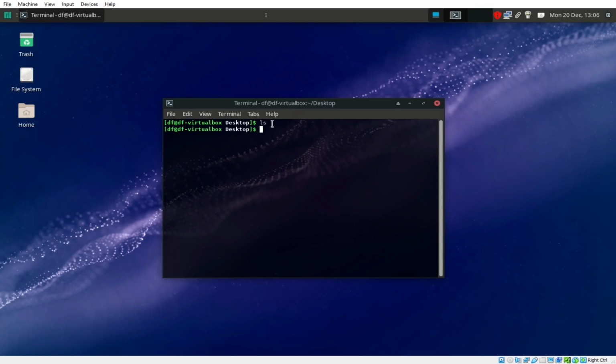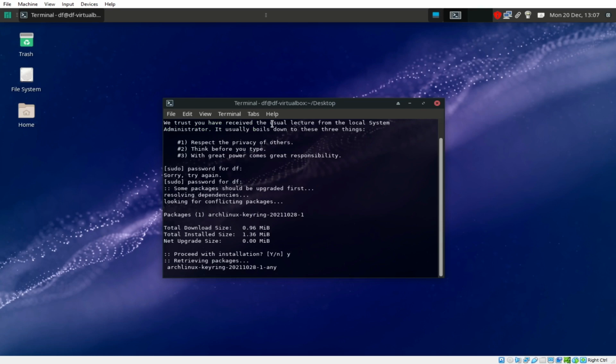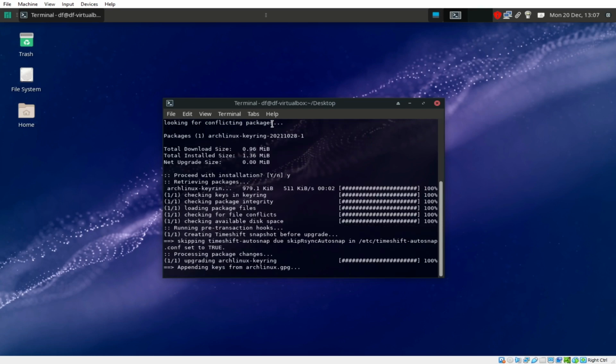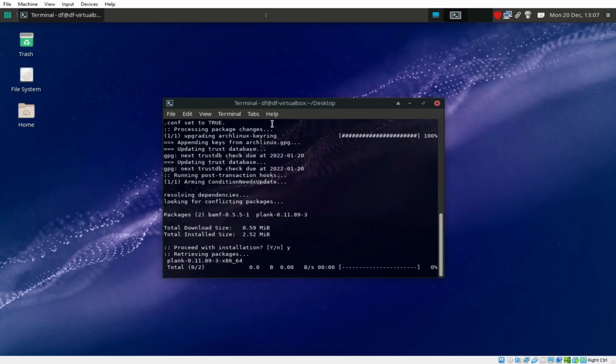Okay, let's set this: sudo pacman, then install Plank, dash s. Yes. Oh, no, I forgot. Sorry. Okay, so specify the password. Okay, install Plank. Okay, pending keys. Proceed with installation. Yes.